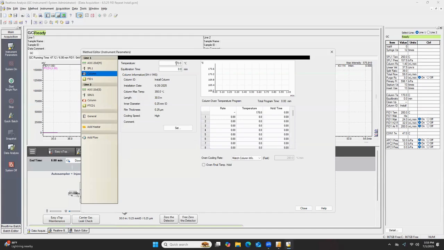So what this is saying is that whenever you click start run, even if everything is in its ready state, everything is green, if this was set to 3 minutes for the equilibration time, after you click start run, the instrument will wait 3 minutes to make sure that the column oven stays at that 170 Celsius, or whatever number you put in there, 3 minutes straight before getting ready to inject the sample. But like I said, as long as you equilibrate, like we mentioned earlier, there's really no need to have an equilibration time per se.